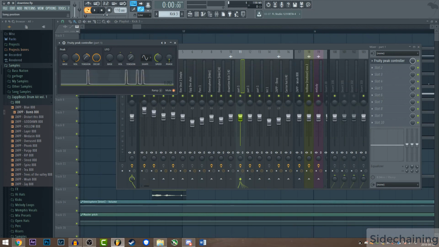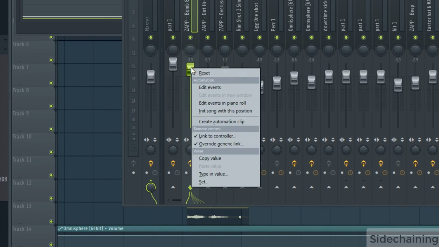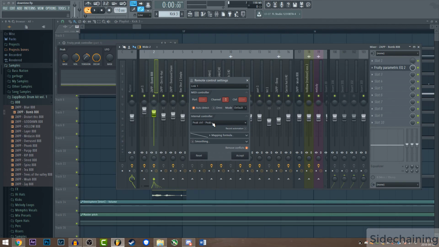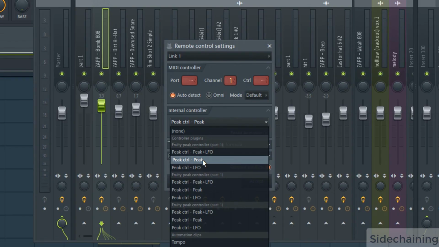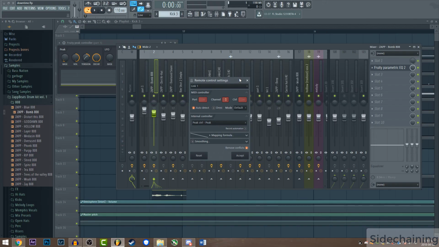Just like that. And basically you just link the sound that you want to sidechain to this channel. So let's say you want to sidechain the 808. You right click the 808, click link to controller, and then you pick peak control peak. Once you pick that, you go here and click inverted and then you click accept.